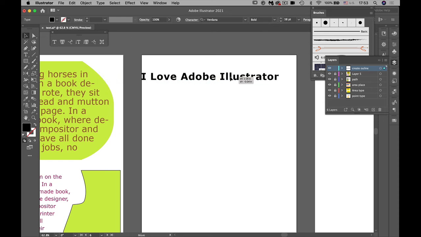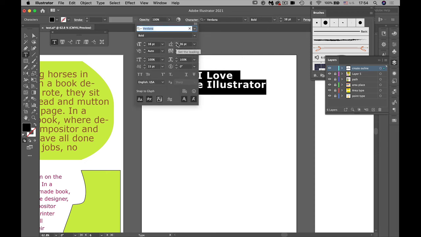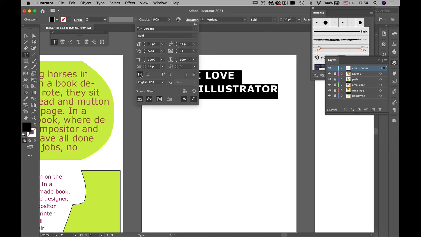And then bring it over here. And then next to "I love," I'm going to Shift+Return and do stuff like this. And now I'm going to highlight that, and change the leading to a little more. So I'm going to make it look the way I want, and maybe even all caps.